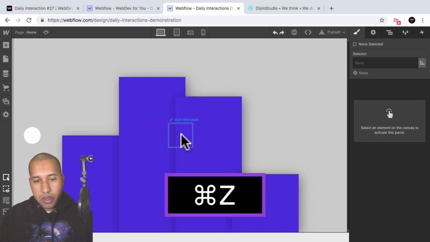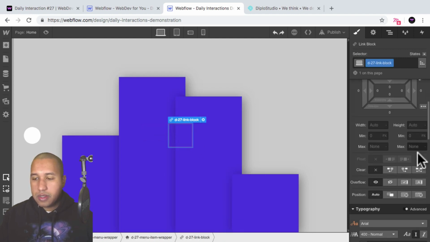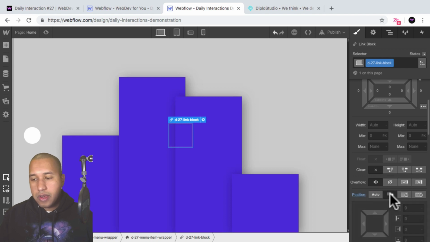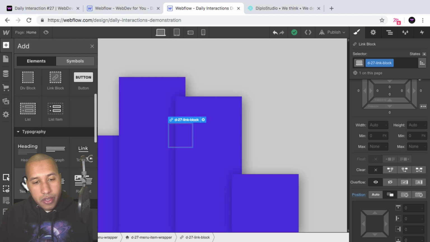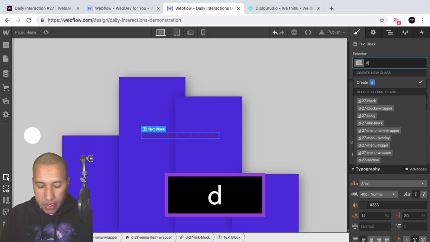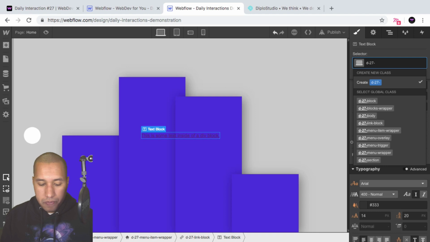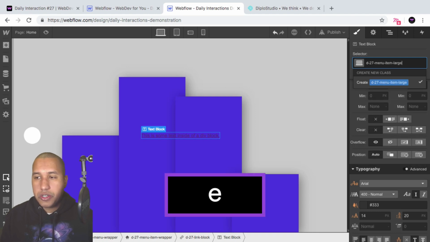Oh, actually, one more thing. For the link block, we also want to set it to a position of relative, because we are going to have an absolute position div inside of this link block. I want that absolute position div to be relative to this link block and not relative to some other parent element. So by setting it to relative, anything inside of it will be relative to it. Okay, so now I'll add an element. I'll add a text block right here, and I'll give it the class name D-27 menu item large.